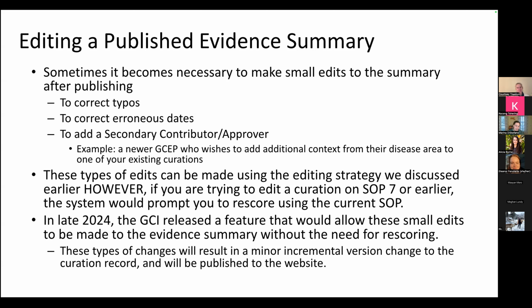That being said, if you need to make major changes, you really need to go back and update the curation, and that would be a major version change. It's really for the things listed on this slide.